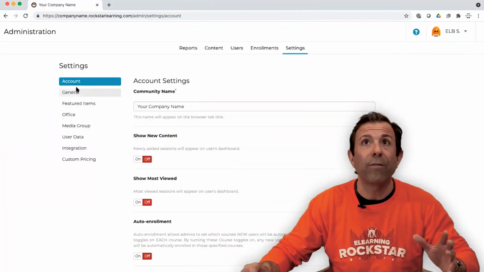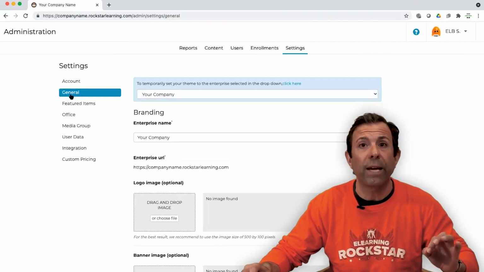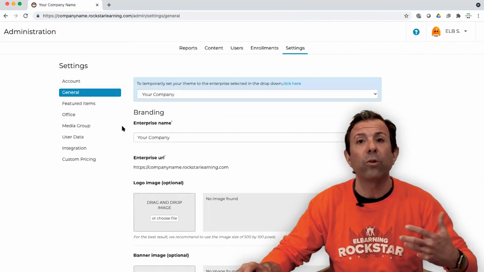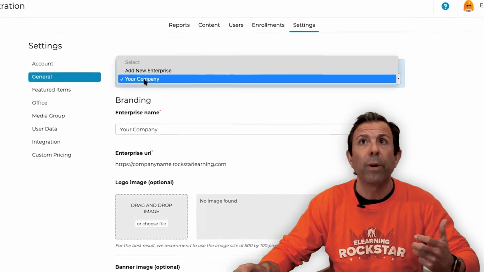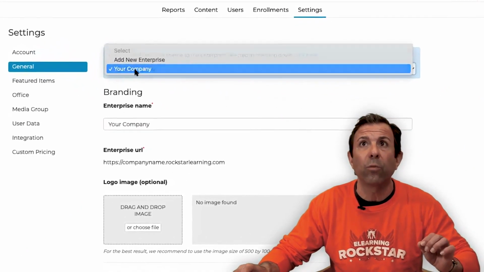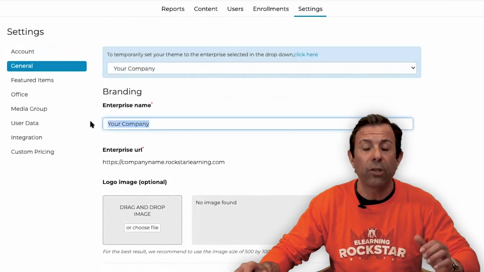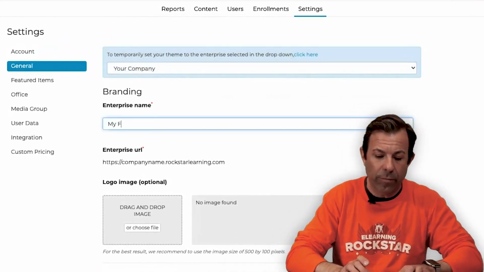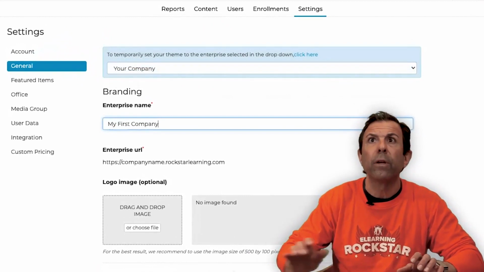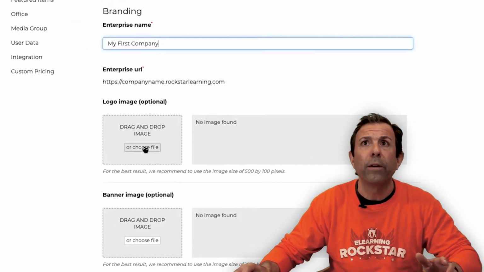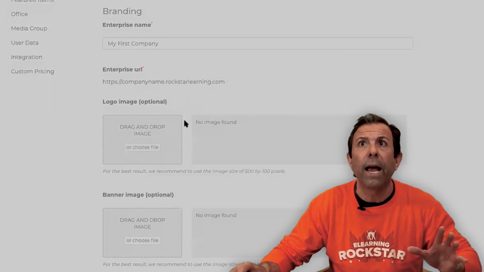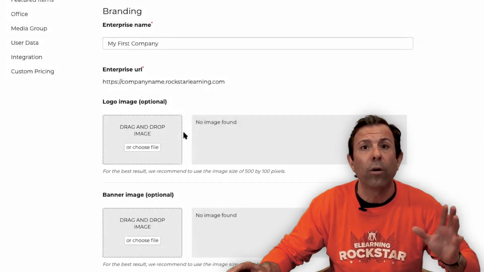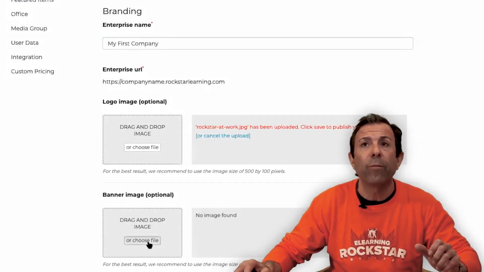Okay, so now we're going to dive into these general settings just underneath account, and this is where you can really start to make the look and feel very unique to you and your organization. Make sure that you're on your enterprise here, which should be your company. And now I can change the name as, okay, My First Company. I'm going to choose a logo. Now this is what's going to show on your login screen and up in the upper left-hand corner of your site. And then I'm going to choose the banner.